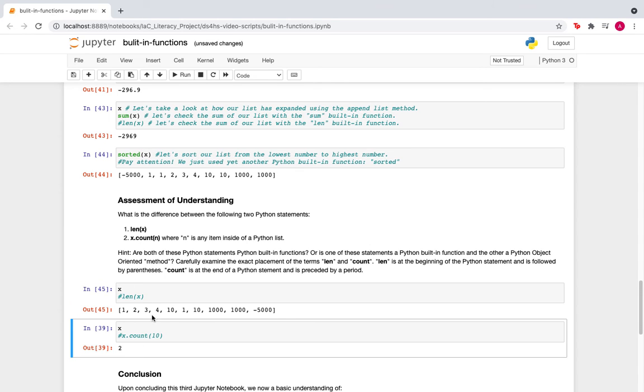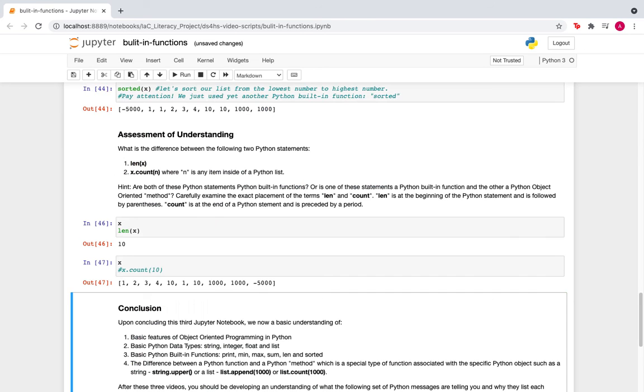x equals, so it has all these things, and then we're going to do len, boom, so there are 10 items in this list. Now we're going to do x again, so x is the list, then we're going to do x.count(10). It's going to count 10, boom, and 10 only comes up twice.